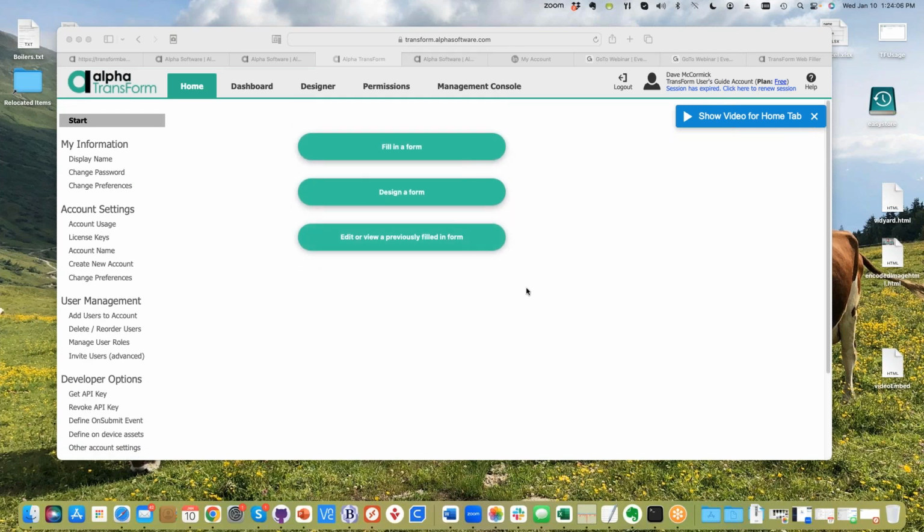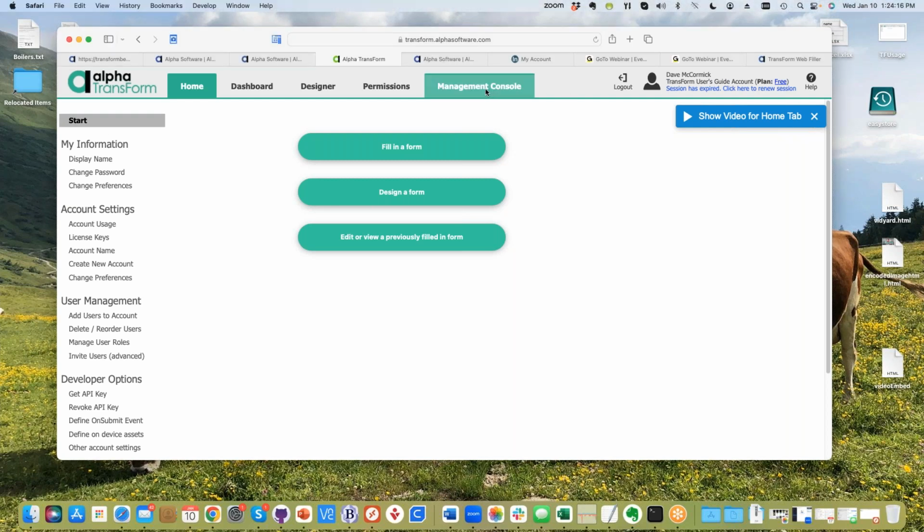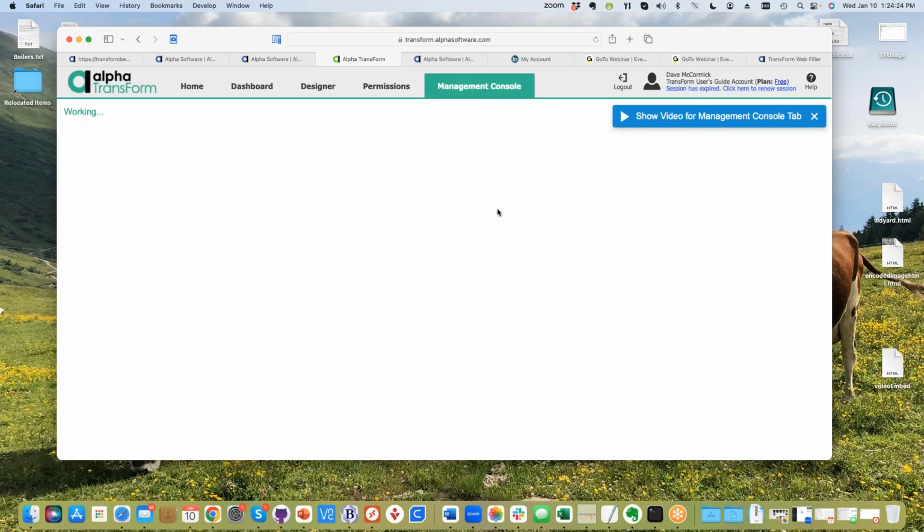Let's say I wanted to edit or view a previously filled out form. Often you would do that in the management console. Now you can find that here in the start section. But let's go to the management console. If you recall, in the bad old days, which was apparently about 20 minutes ago, when you had a form, which I'm going to open up in the management console.